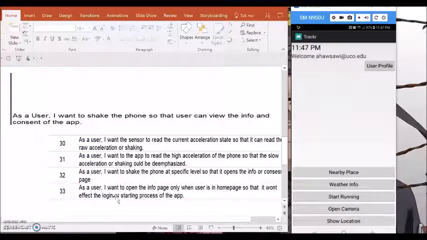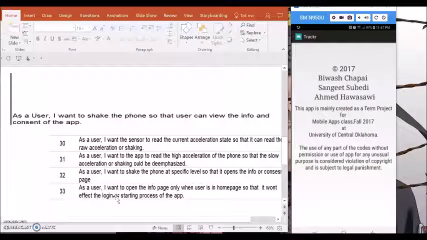As a user, I want the app to read the high acceleration of the phone so that the slow acceleration of the shaking could be de-emphasized. As a user, I want to set the phone at a specific level so that it opens the info or consent page. As a user, I want to open the info page only when the user is on the home page so that it won't affect the login or starting process of the app. So let's go ahead and set the app. Whenever I set the app, it displays the info page, and that's our info page.